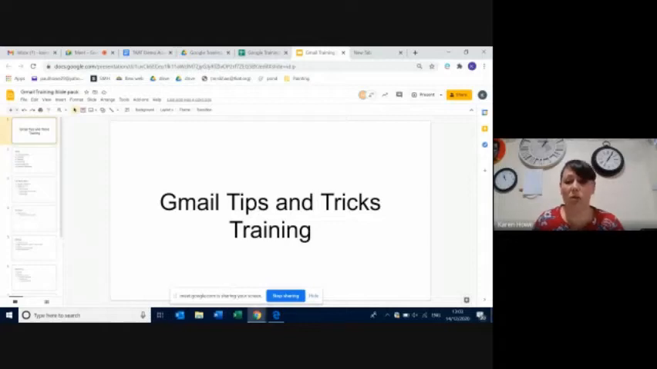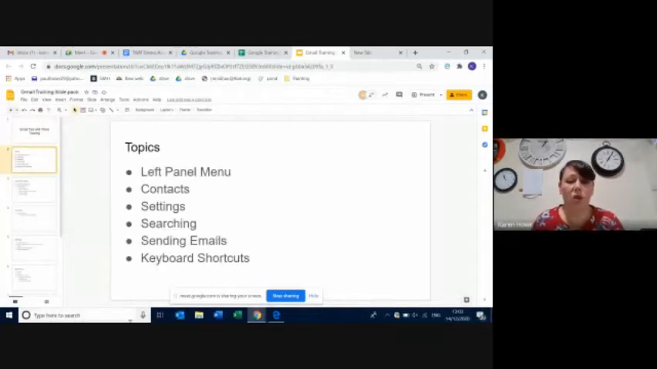So this is the Gmail tips and tricks training. First of all, just a few of the key sections we're going to go through. We've got the left panel menu, contact settings, searching, sending emails, and the keyboard shortcuts. So we'll just run through those now.